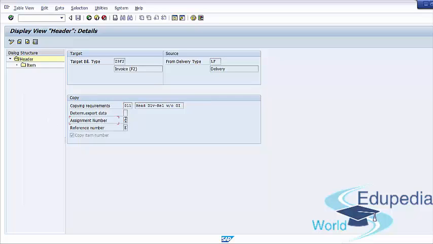Reference number and assignment number. There are additional reference fields used to forward information from SD to FI when the accounting document is created. For example, you can choose the delivery number be passed to accounting as a reference number. You can decide which document types are set in the assignment number and reference number fields in consultation with your financial accounting team.